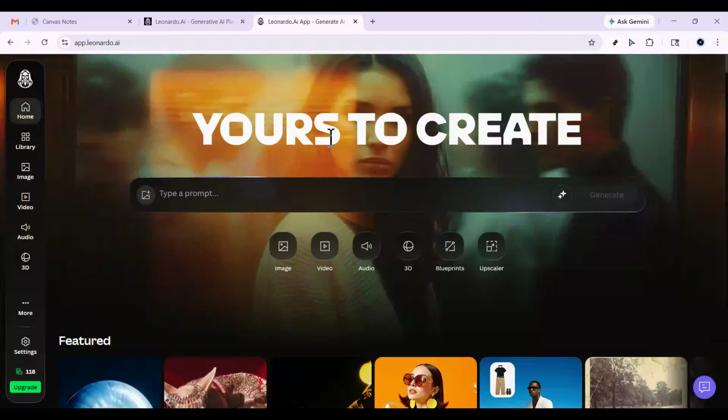Today I'm going to show you how to use VO3 on Leonardo AI in a simple step-by-step way so you can create high-quality AI videos faster and with much better control. Whether you want cinematic clips, short-form vertical videos, or more polished social content, this workflow will help you get set up correctly and avoid the most common mistakes.